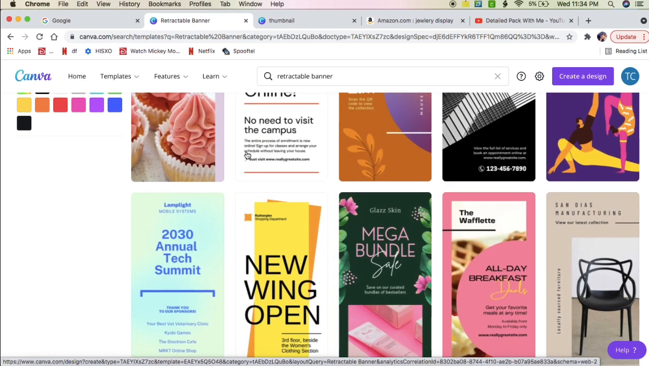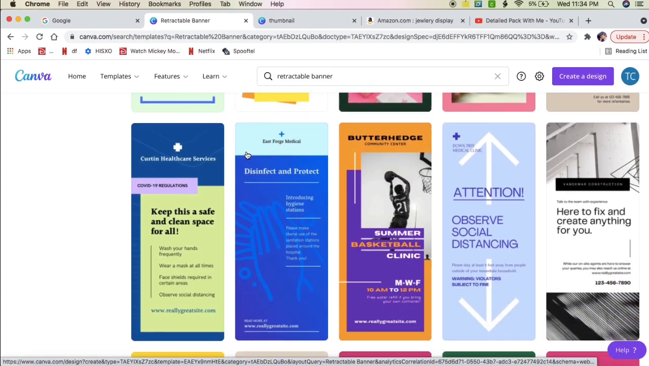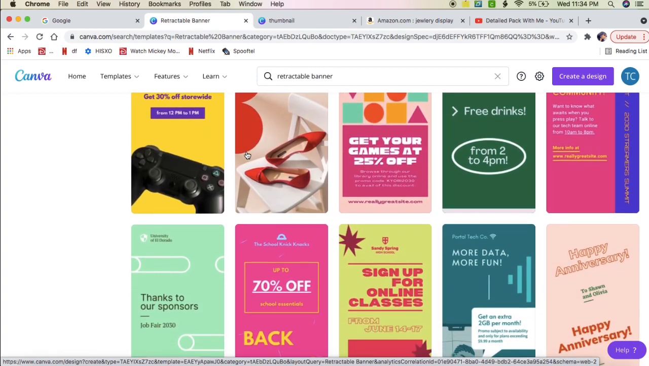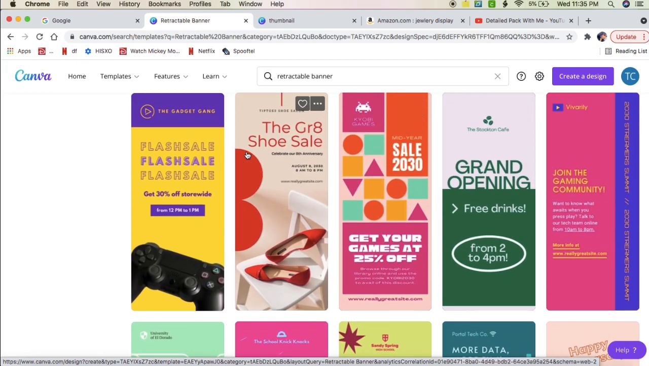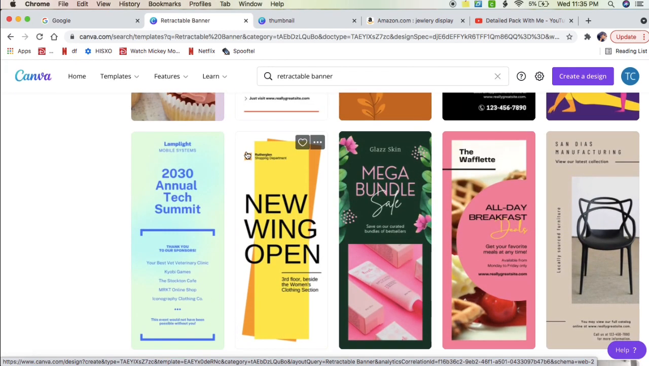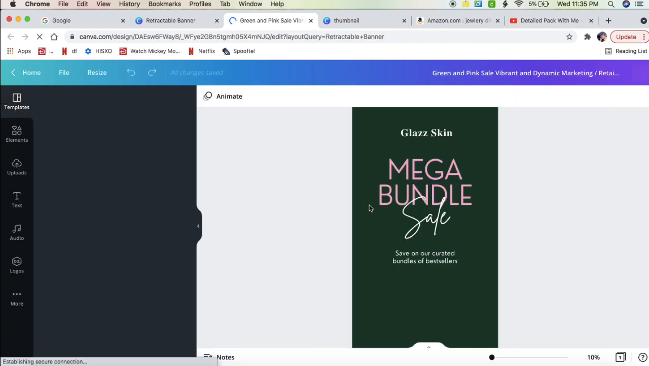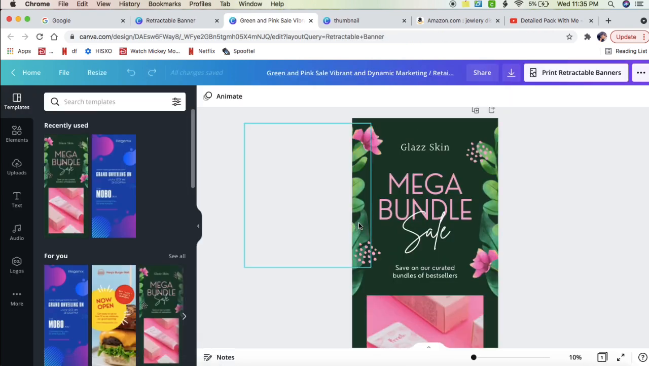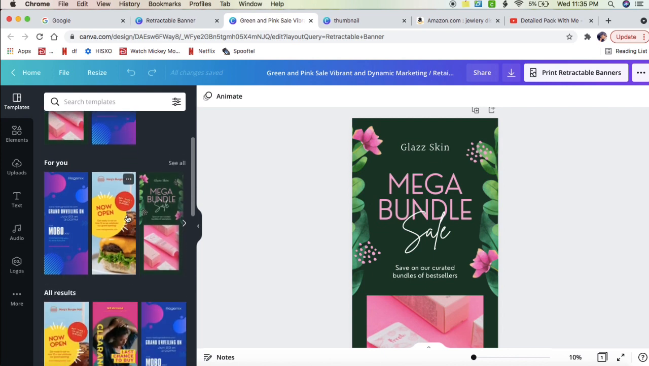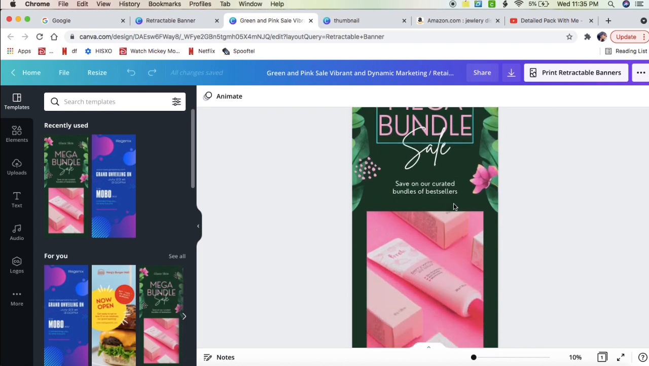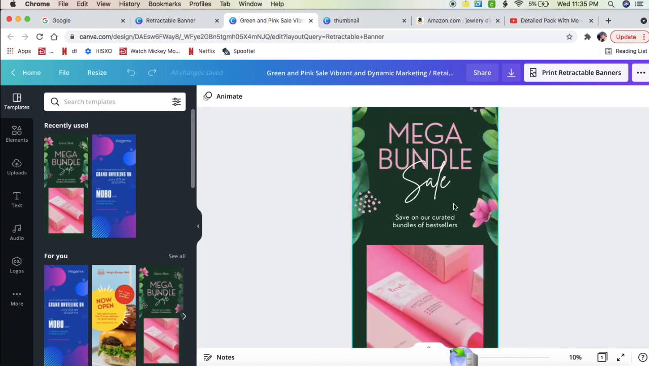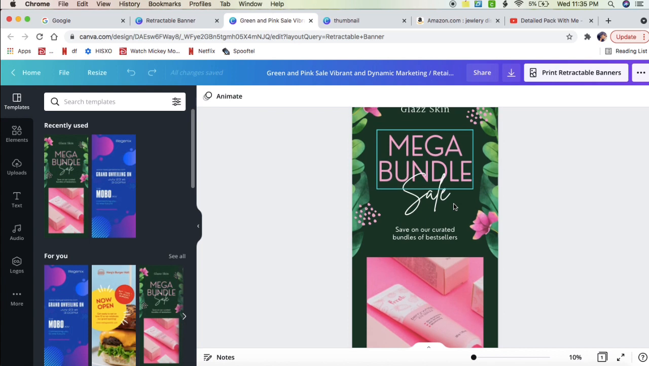They have many different templates on here that you can choose from. If you're not that design creative savvy, you can pick any one of these for your business, but I guess it just depends on what kind of business that you own. So I'm going to go ahead and select this one because it was closest to my business. I love the colors. It really portrayed the same kind of color palette as my business. So I'm going to go ahead and use this one right here.